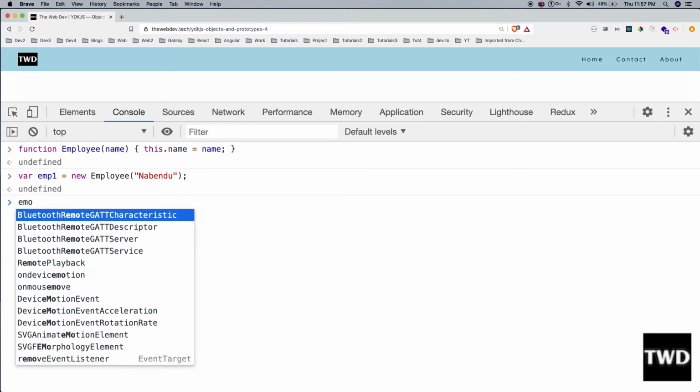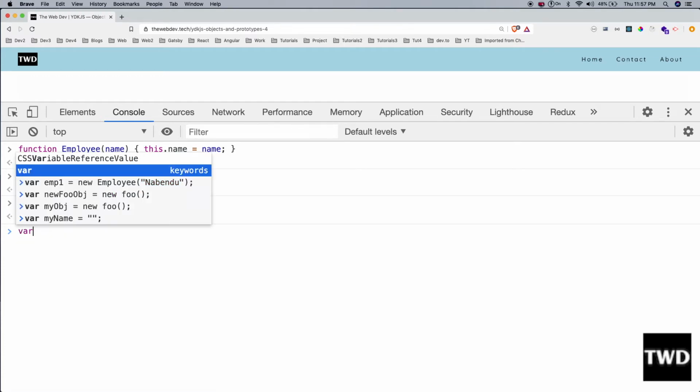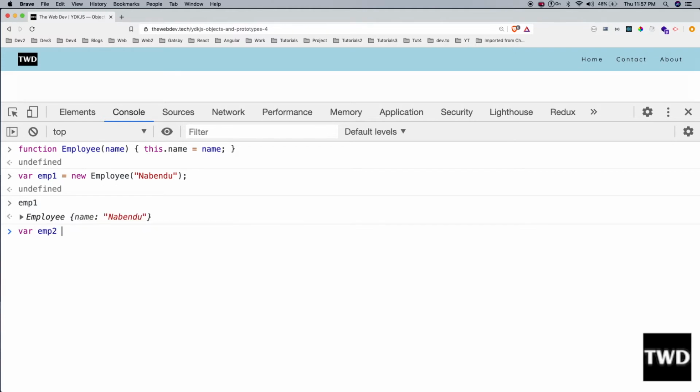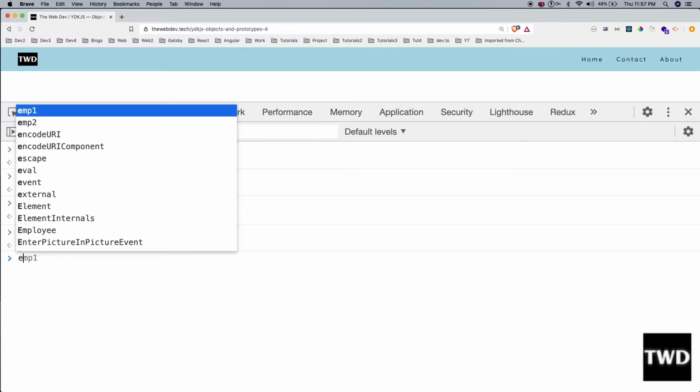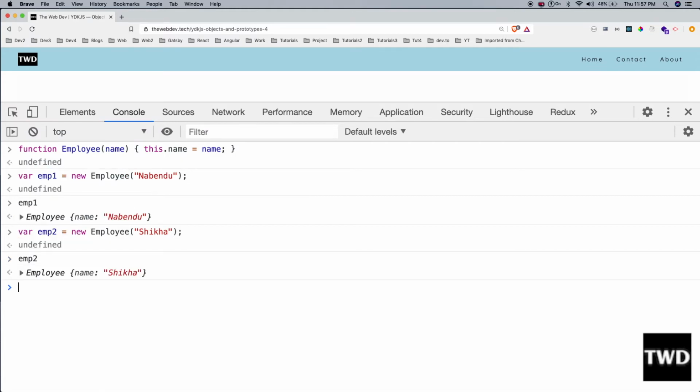So emp1, if I see, it is there. Similarly, I will be passing another employee, new employee Shikha, and emp2 will be Shikha. So the main thing is that I wanted employees to have a coffee break.